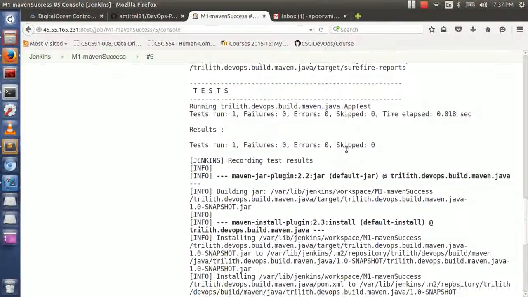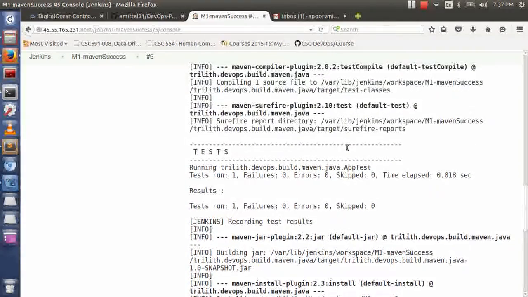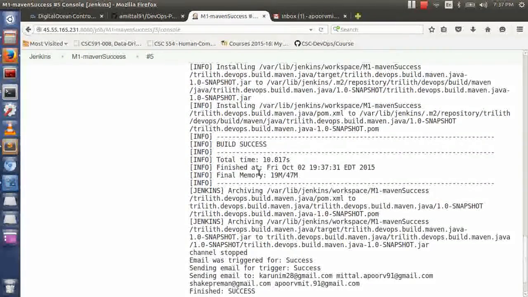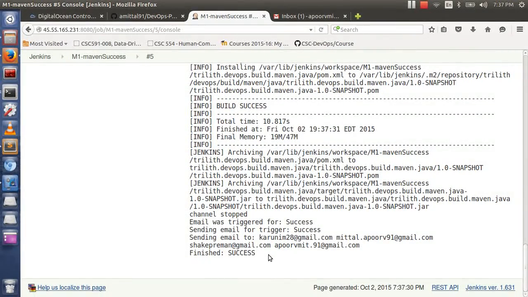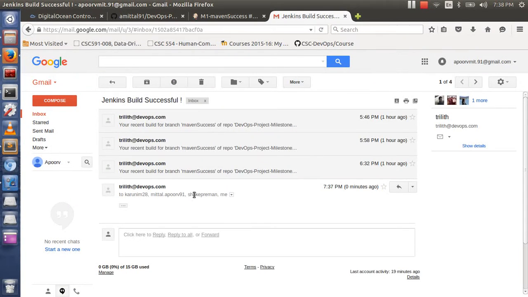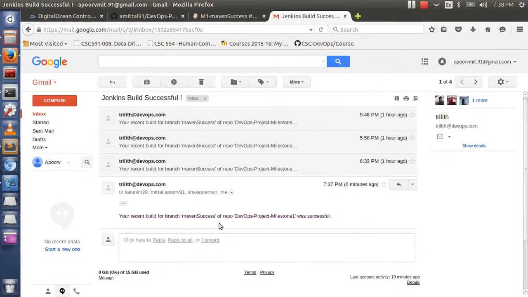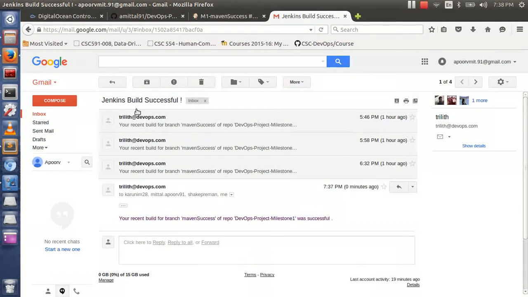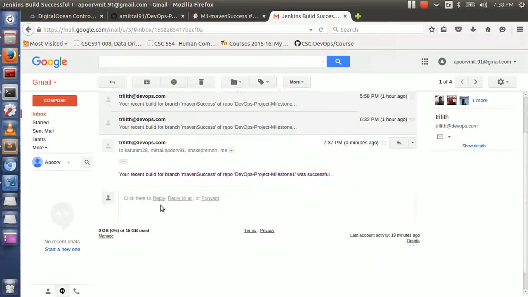So this is the log for the build, wherein you can see that the build was made and then the tests were run. And in this case, we got a build success with a mail being sent as a post-build activity. So as you can see, the subject line for this mail is Jenkins build successful, and the content would be: your recent build for branch Maven success of this repo DevOps milestone 1 was successful.